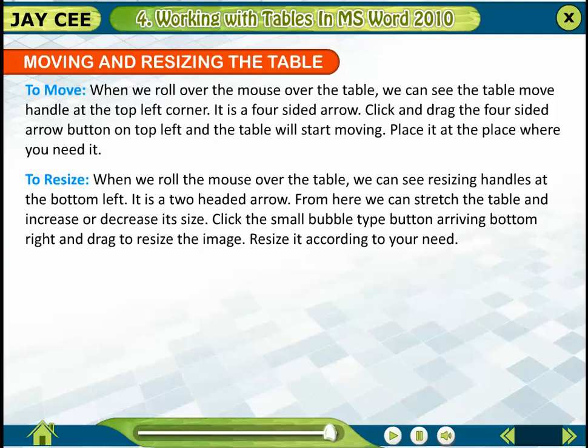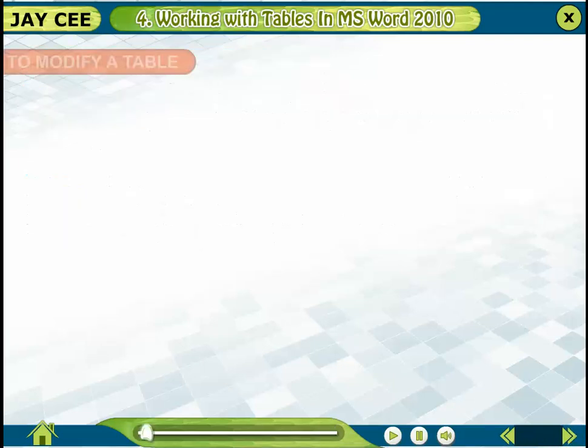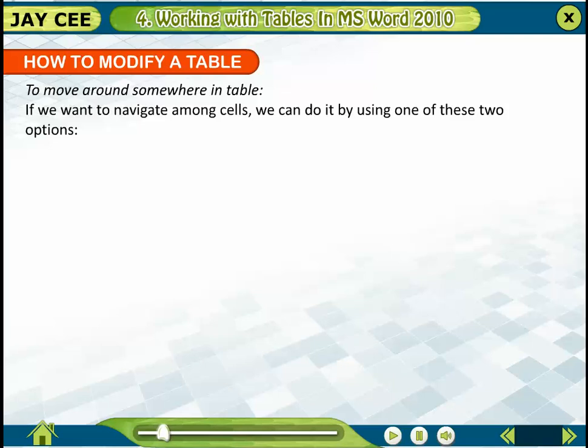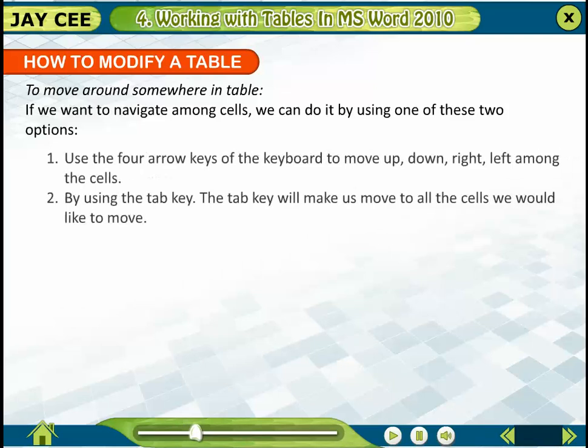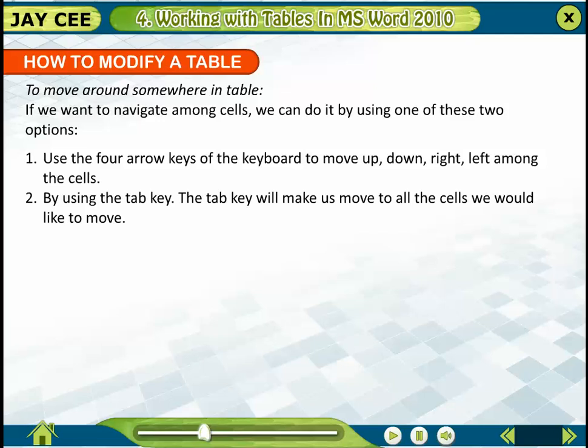How to modify a table. To move around in a table, if we want to navigate among cells, we can do it by using one of these two options. Use the four arrow keys of the keyboard to move up, down, right, left among the cells, or use the Tab key. The Tab key will make us move to all the cells we would like to move.